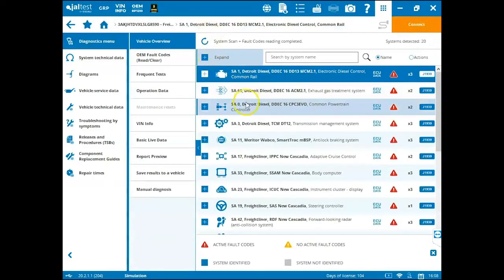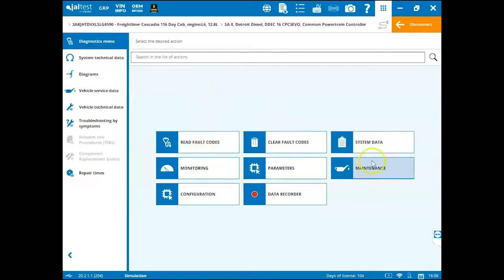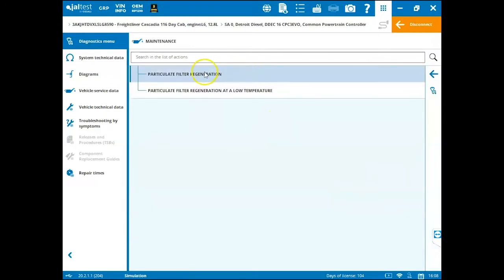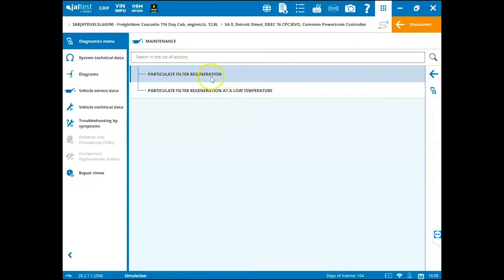And then I'm going to go down and find my common powertrain controller. Just be aware that it could be in different modules. So I'm going to go into that one and click connect. When I come down over to my maintenance section, now I see two different types of regenerations here. I have a particulate filter regen, and then I have a particulate filter regen at a low temperature. So select the one that you're going to be doing.